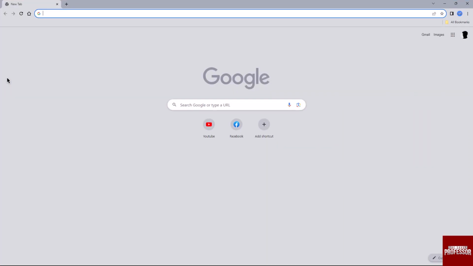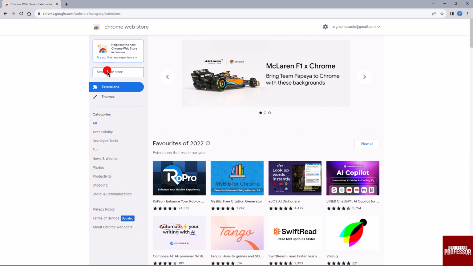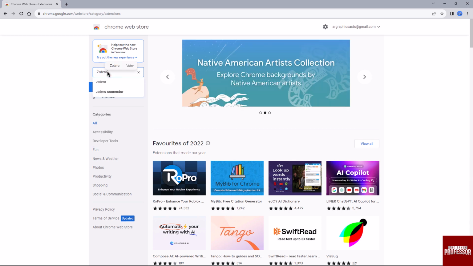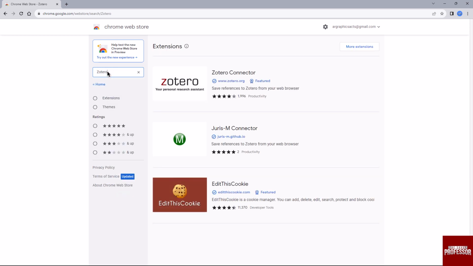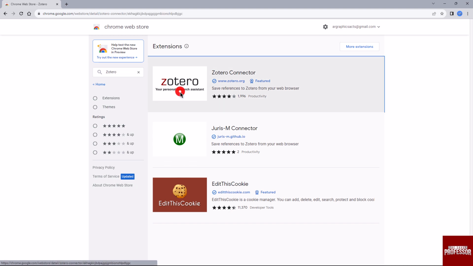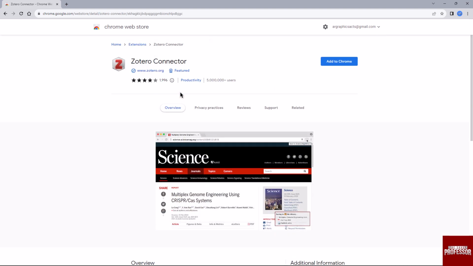Open your web browser and navigate to the Chrome Web Store. In the Chrome Web Store search bar, type Zotero extension and press enter. From the search result, find Zotero and click on it to access the extension page. On the extension page, you will find the Add to Chrome button, click on it.